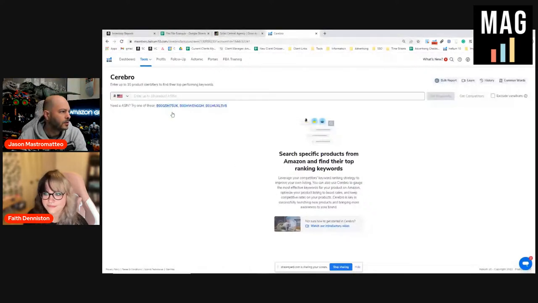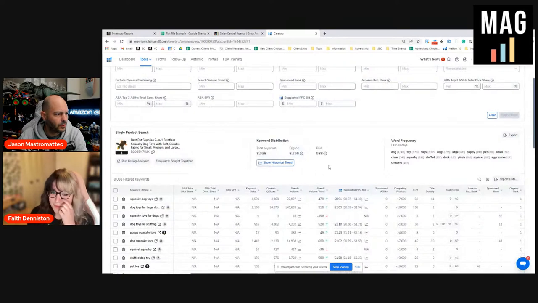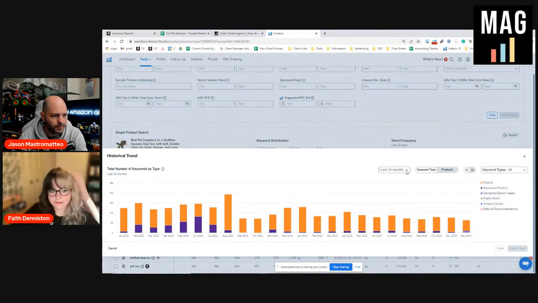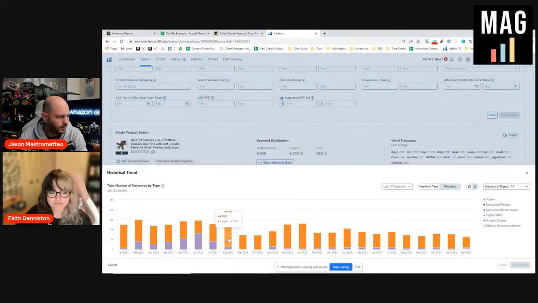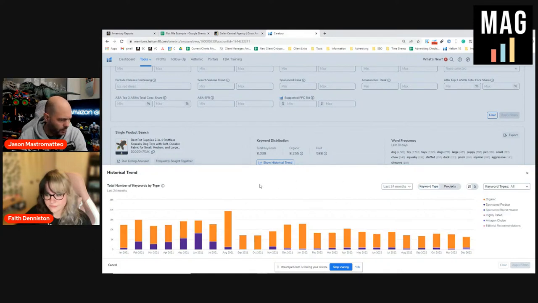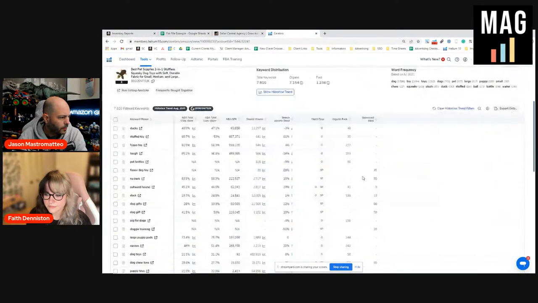So when you do a Cerebro search, I'm just going to use one of these example ASINs here. For this new feature, this little blue show historical trend button will pop up. And you can click that. And it shows you for here the last 24 months, total number of keywords by type. So for example, here in July for this particular product, organic was 17,951 and paid was 1328. And you can sort these here. You can look at keyword distribution across products. And the cool thing is you can go into, say, July, say, okay, how come I was indexing for so many keywords and then what happened here? And click apply filters, and it will go to the historical trend.